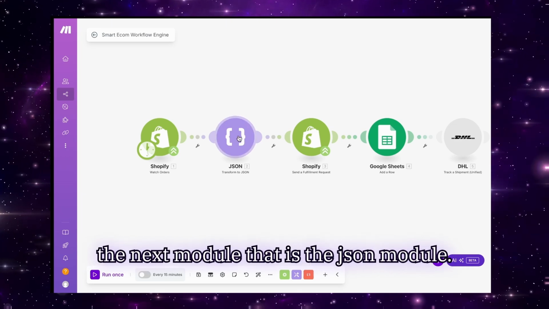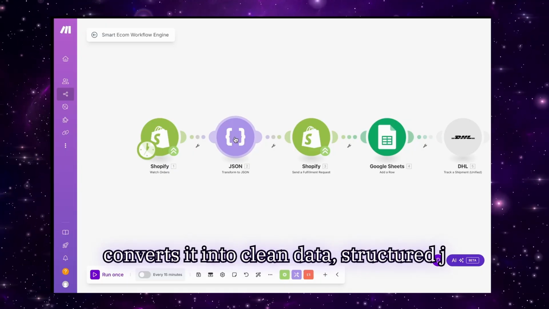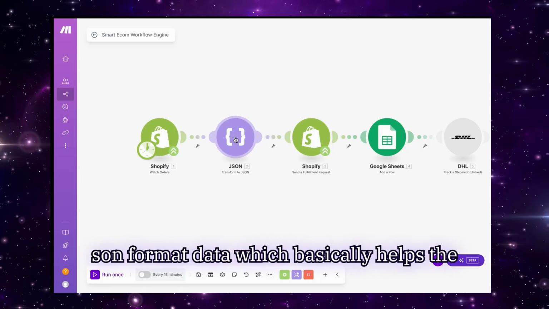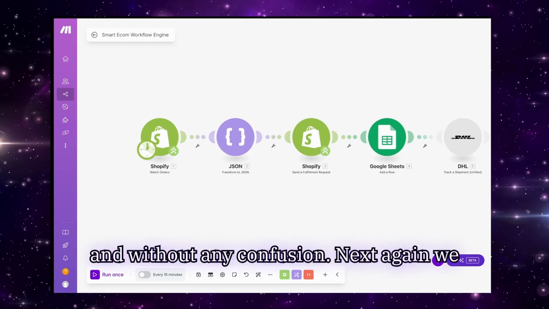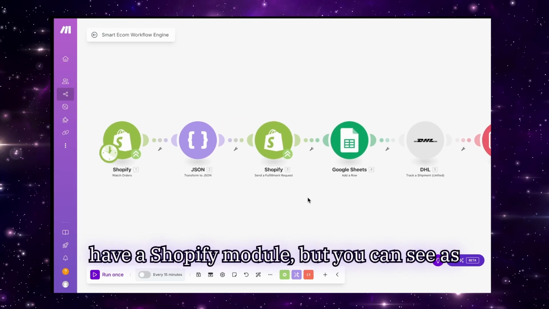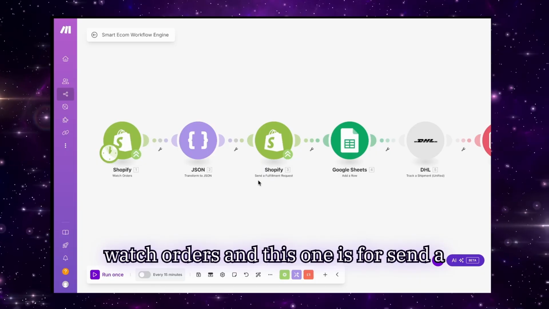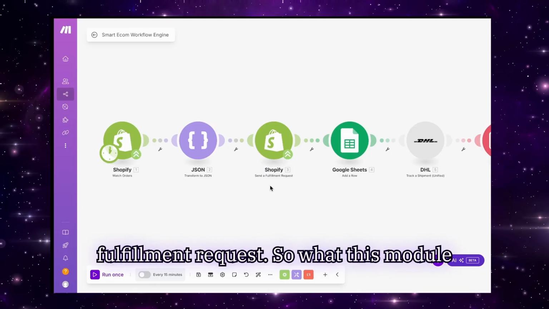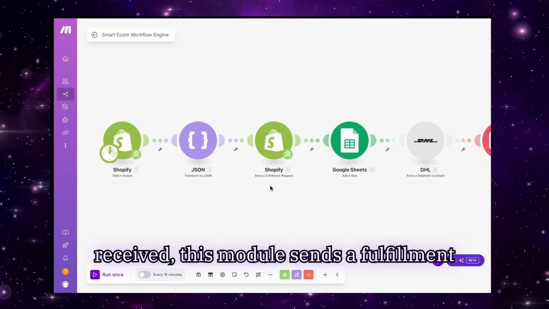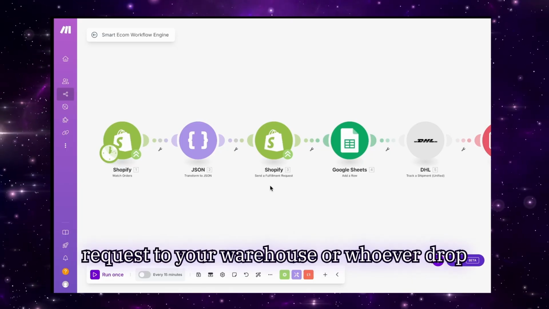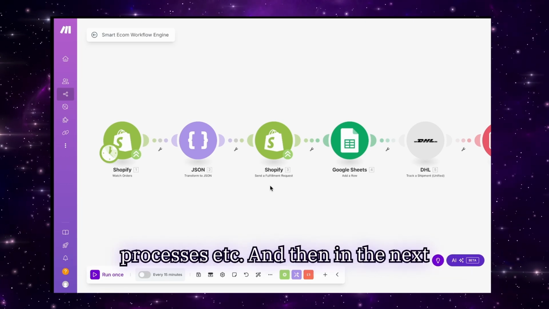And then the next module, the JSON module, takes the raw data and converts it into clean, structured JSON format data, which helps the next steps process information quickly and without any confusion. Next, again we have a Shopify module, but you can see this one is different. This one is for watch orders and this one is for send a fulfillment request. When an order is received, this module sends a fulfillment request to your warehouse or whoever your dropshipping partner is, who is taking care of the packaging, shipping processes, etc.